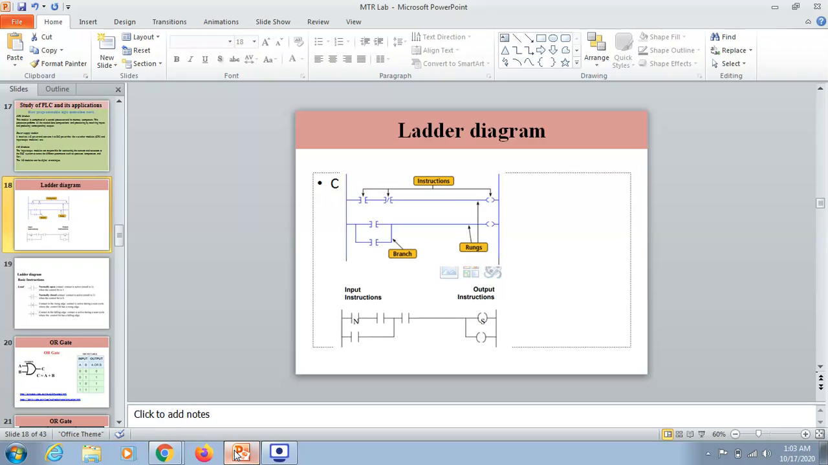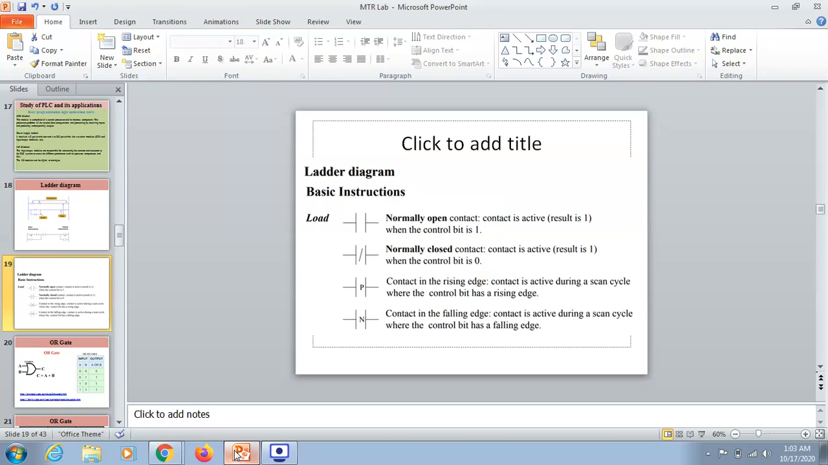So in PLC, ladder diagram is one of the major things. So here it's like a ladder. Here also we have rungs and branches, and then instructions like normally closed and normally open. This kind of set of instructions we also have. So the basic loading instructions are normally open and normally closed, and conduct in rising edge and falling edge.